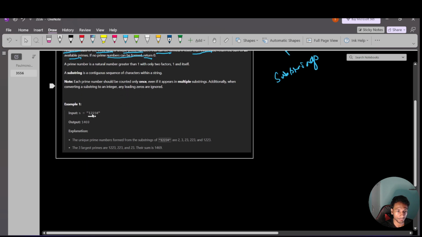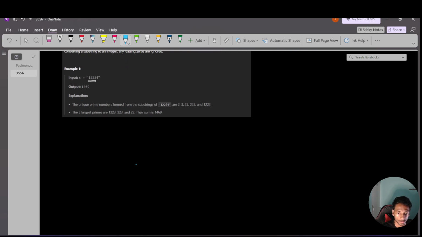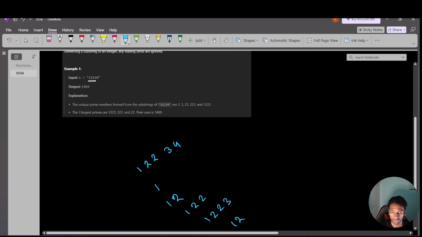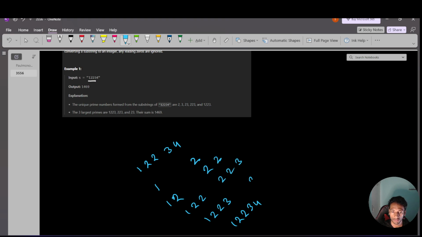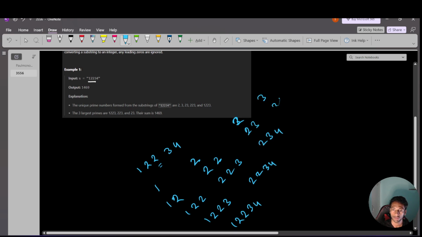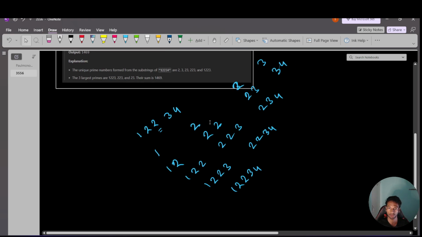For example 1, we have 1 2 2 3 4. First of all, generate all the possible substrings: 1, 12, 122, 1223, 12234, then starting with 2: 2, 22, 223, 2234, then starting with the second 2: 2, 23, 234, then 3, 34, then 4. These are all the possible substrings. First we generate all of them.